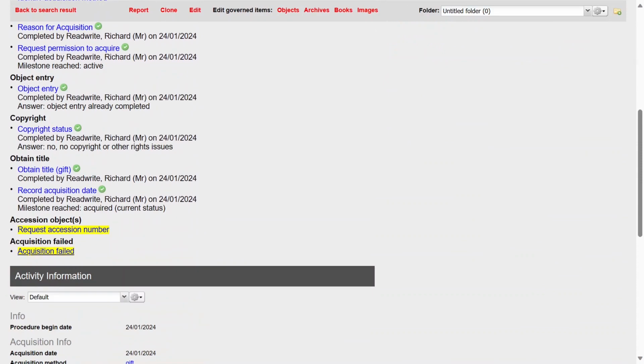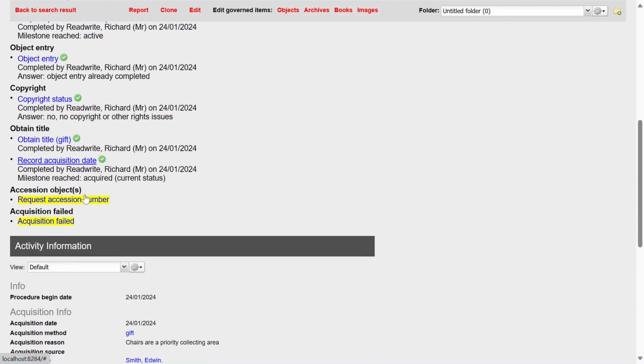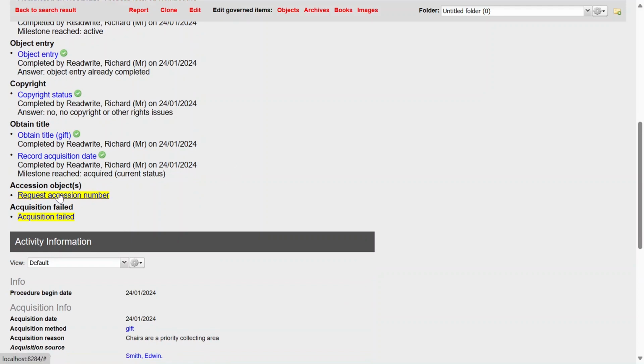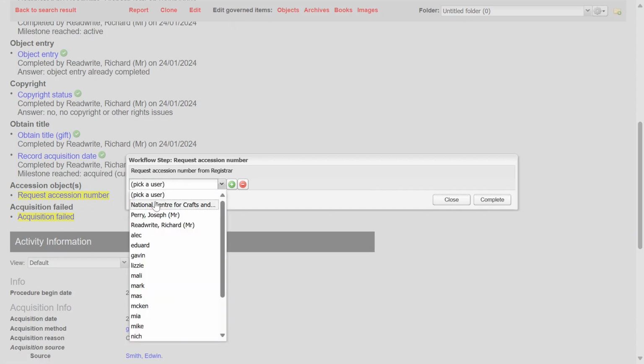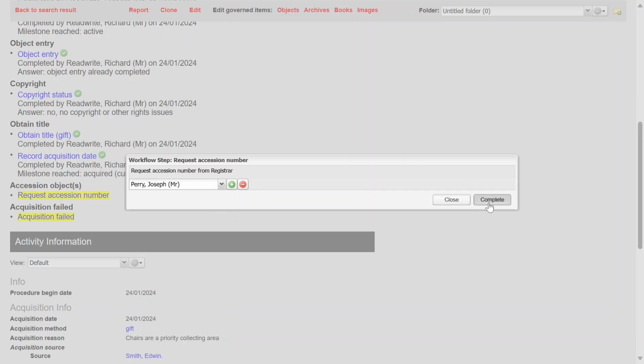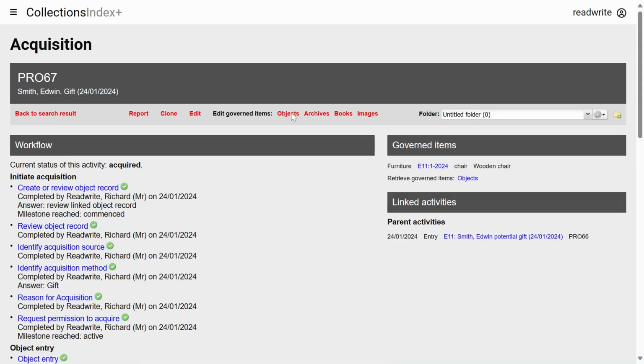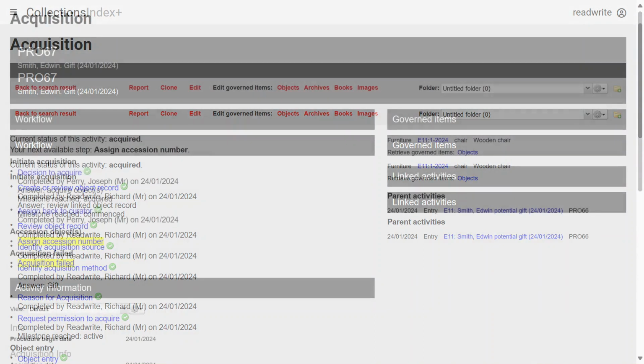Bear in mind our acquisition failed option is still here. If anything goes wrong, we can still end this procedure now. But again, everything's still going well. So let's request an accession number. And this is where those workflow roles are going to come up again. So we need to request an accession number from a registrar. So we're going to, again, put in a request to another user, this time with registrar access, to assign our object an accession number. So again, we're going to jump over into another account and pick up from there.